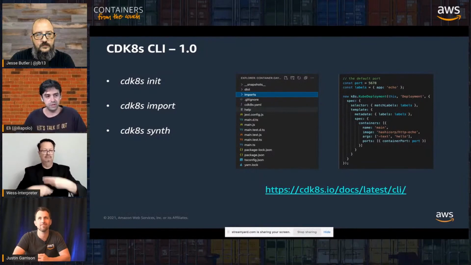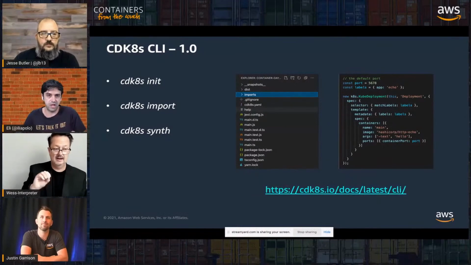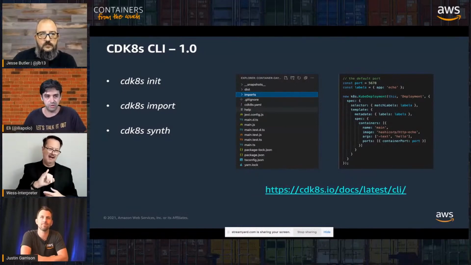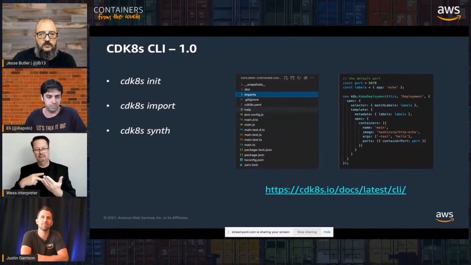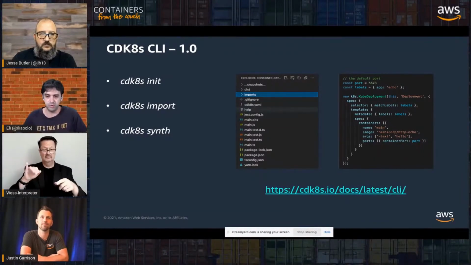And then the cdk8s synth command is what actually produces the final manifest. Now, this is a CLI command, but you can also do this programmatically if you want using the CDK8s API. So starting with this release, all of this functionality and API will remain stable, at least until the next major version, right?